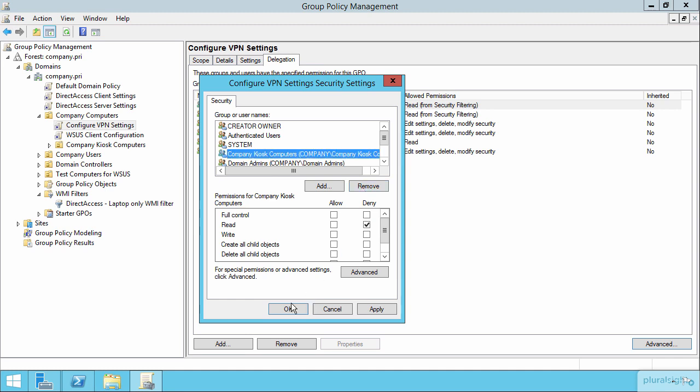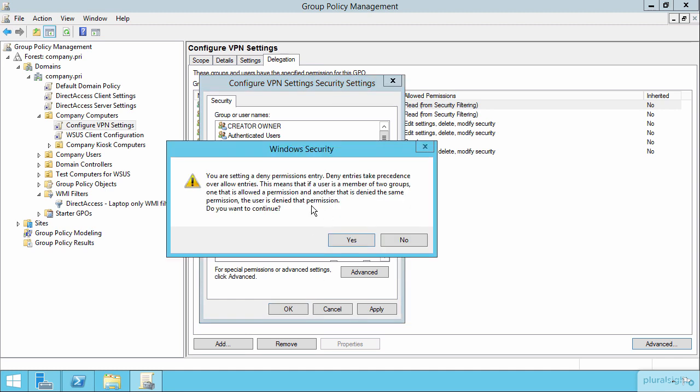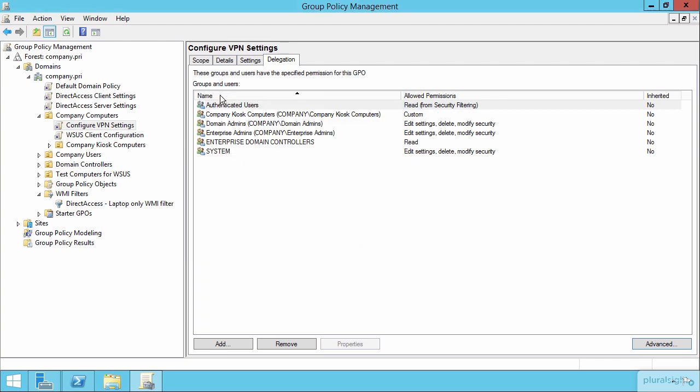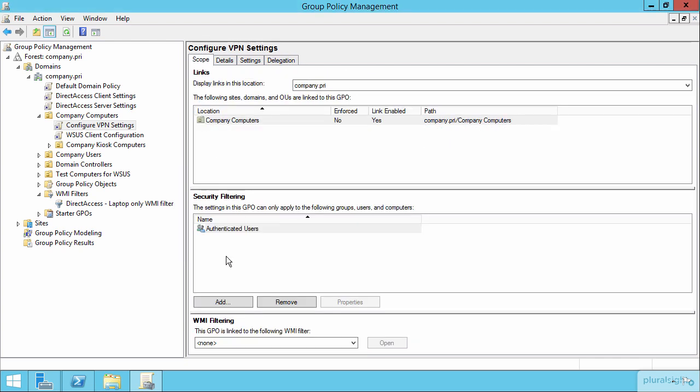If I then hit OK, I'll get a little error message here that warns me about the deny permission. I'll be okay with that because I just want to show you here, under Scope, that notice how the Company Kiosk Computers group has been removed from the list where the GPO applies.